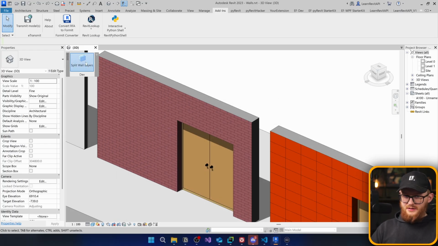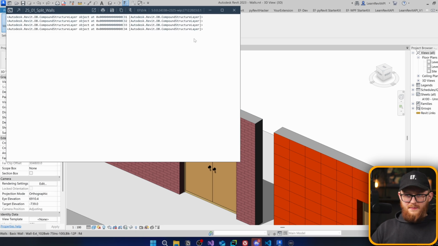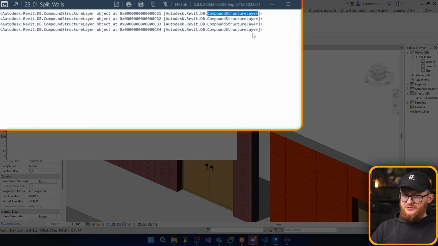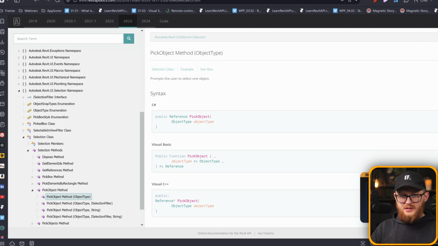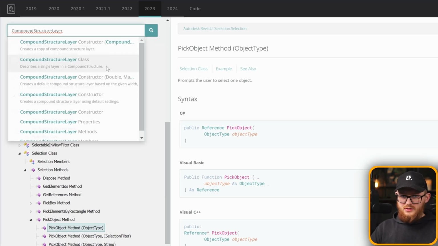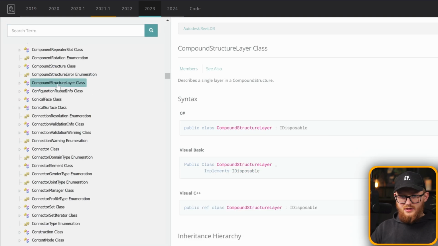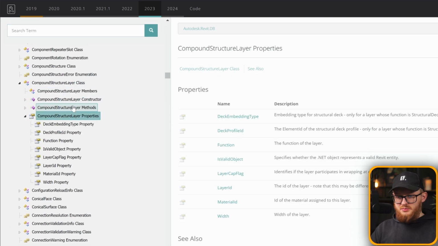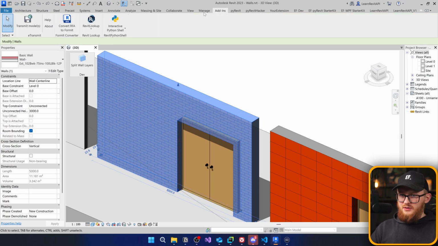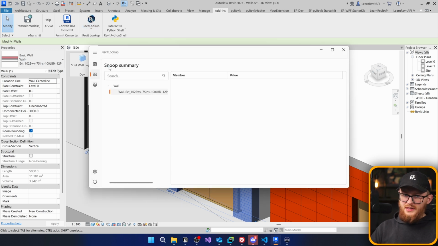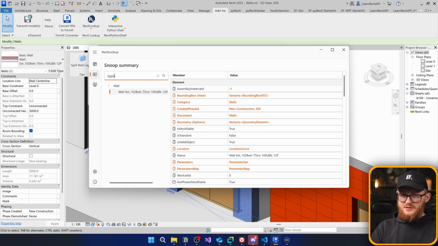So I'm going to click here, select my wall. And I'm getting CompoundStructureLayer. Now we can go to Revit Lookup and have a look, or we could also use the documentation. In here in the search term, I'm going to put this one, look for the class. And inside I could look at all the properties and methods. I can already see there's MaterialId, Width, Function. This is what we need. But for this case, I would probably select it, go to add-ins, Revit Lookup, Snoop selection. And here again, first of all, look for the type.